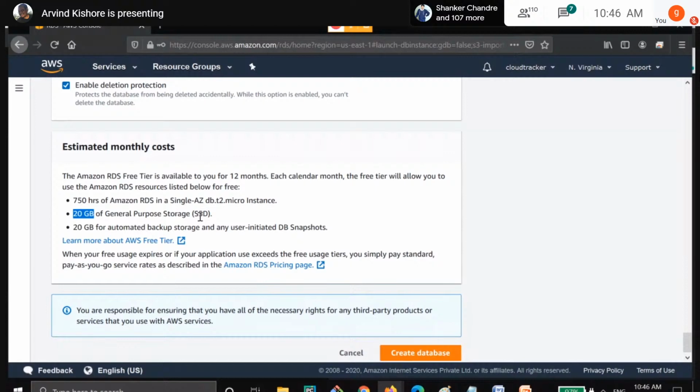For provisioned IOPS, there is no option for free tier. So these we should be knowing. And 20 GB of automated backup storage and any user initiated DB snapshot storage is again not chargeable. Why 20 GB? Because currently that is the storage that I have selected. If my storage grows from 20 to say 50 GB, then that 50 GB is again going to be allocated for my automated backup.